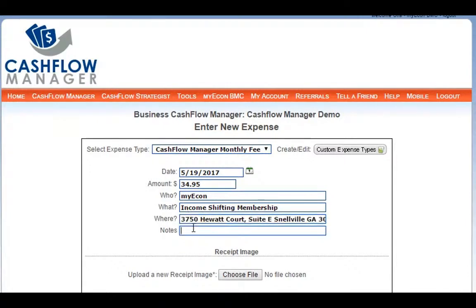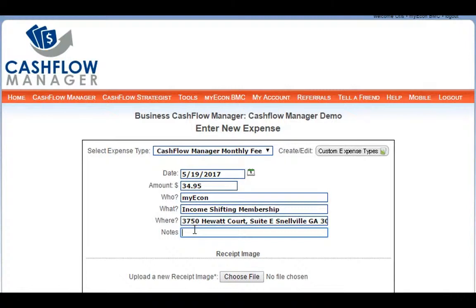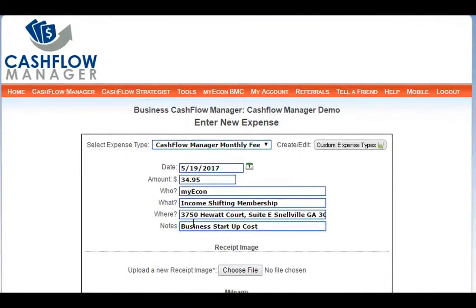In the Notes field, type in a brief description. In this case, we will enter Business Startup Cost. Below is the section where you upload receipt images. There are several ways you can do this. You can scan your receipts and upload them to your computer and import them into the Cash Flow Manager. Or you can take a picture of your receipt and upload the picture directly to the Cash Flow Manager.